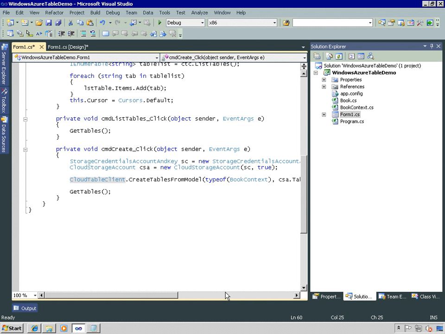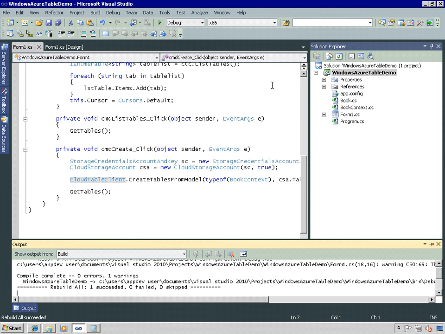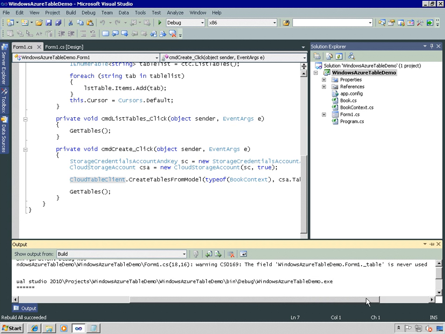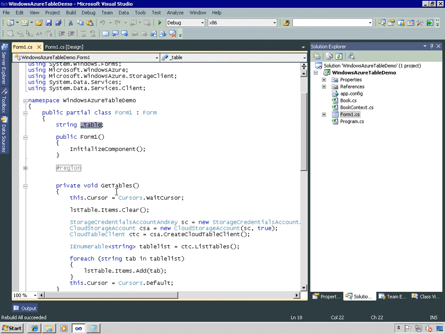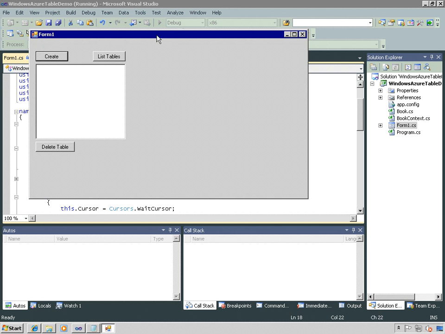So let's start with that. We have more to add, but let's start with that. Let's compile to make sure everything's good. So we'll say rebuild. We do have one warning, just because it's saying we haven't used this variable yet, and that's fine. We will use that variable shortly. So let's run. So we're running.